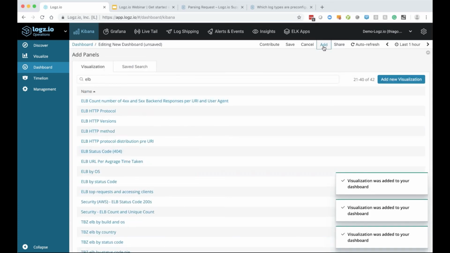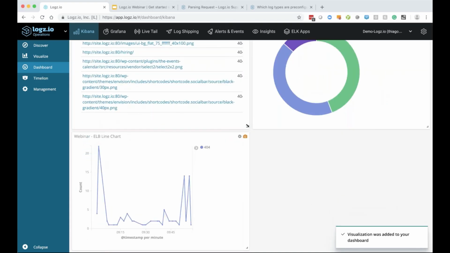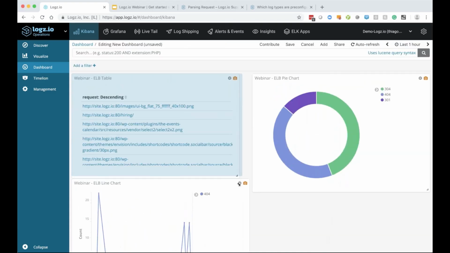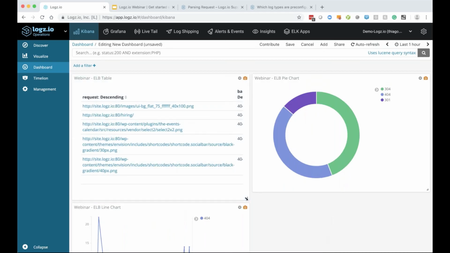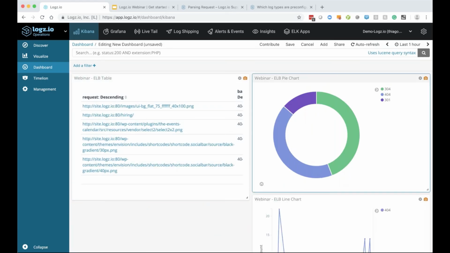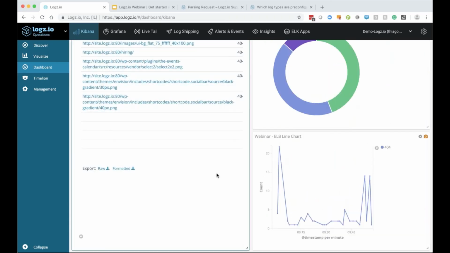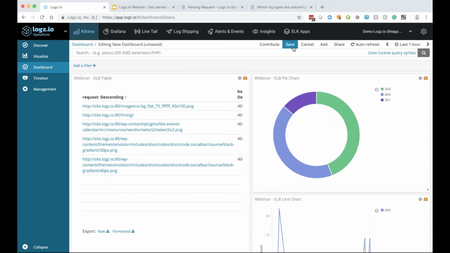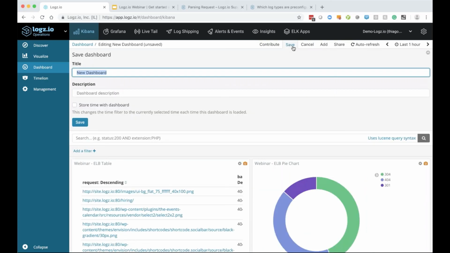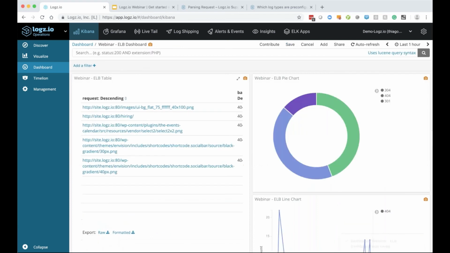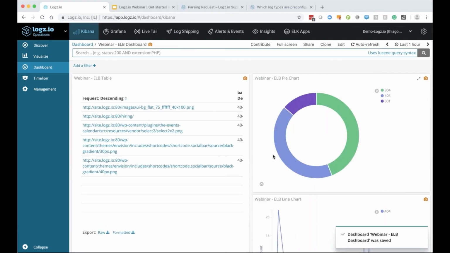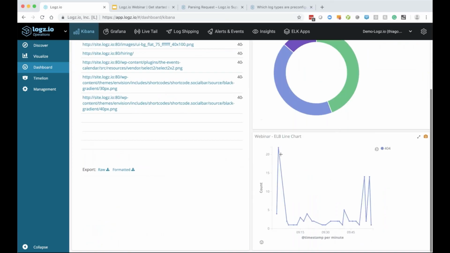All right. Now, if I want to, I can easily customize them by changing the size and so on and so forth. I could easily move this to the right and expand this because let's say my data table is the one that I want to keep an eye on. And then I'm going to save this. I'm going to call this webinar ELB dashboard and save it. Now I have everything in one pane of glass. I can see the table, I can see the pie chart, and I can see the line chart.